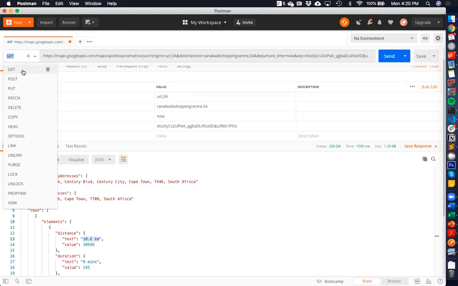With GET, it gets data. With POST, it creates new data. With patch, it edits data. And with delete, it deletes data, like if we're making an API request to delete data from a database or add data to a database. Right now, we're just doing a GET request to get data using the Google Maps API. So that's why we're using GET over here.